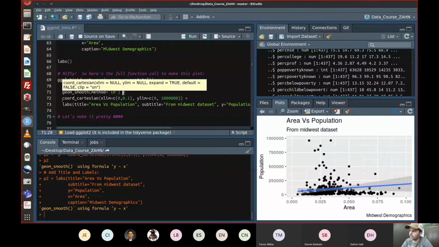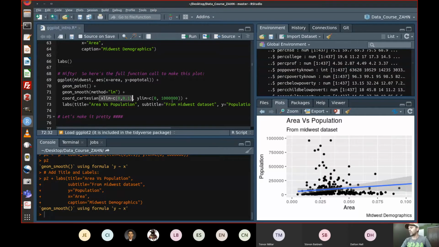Then plus, new layer. This is a transforming layer. We're going to transform the actual look of our plot using the coord Cartesian. We're going to say just zoom in. Here's our x limits, the minimum and the maximum. Here's our y limits, the minimum and the maximum. Zoom in without changing the actual data.